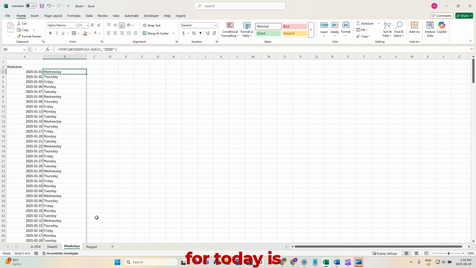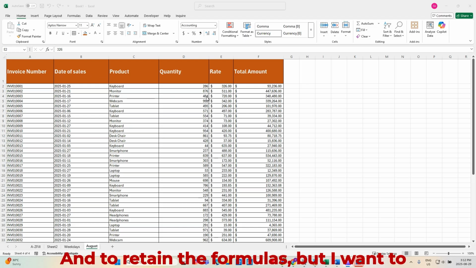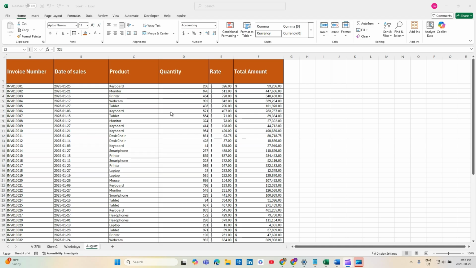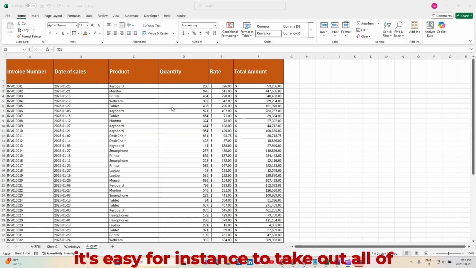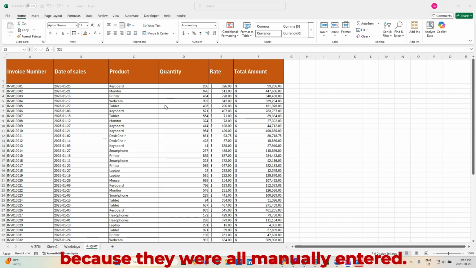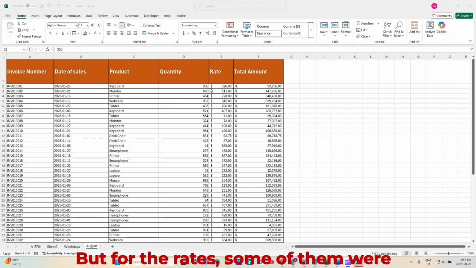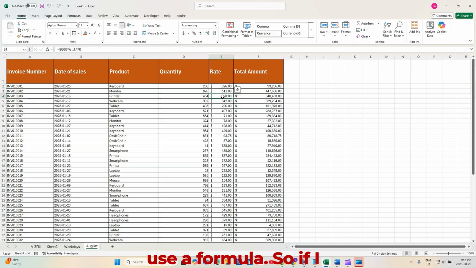And so the final tip for today is going to be how to quickly delete all non-formula text on an Excel sheet. In this example, I would like to retain the header and to retain the formulas, but I want to get rid of all other data that was manually entered. So it's easy, for instance, to take out all of the data from columns A to D because they were all manually entered. But for the rates, some of them were manually entered, some of them use a formula.